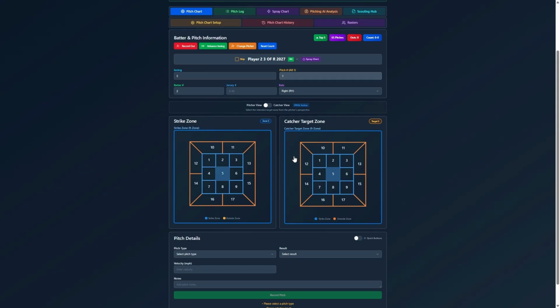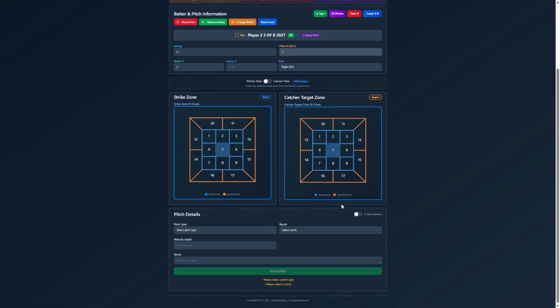You can choose catcher view or pitcher view depending on your perspective. If you are behind the plate scouting, then use CPOV and the zones will flip. If you are in the dugout, then use PPOV for pitcher view. Either way, just chart the pitch where it crosses the plate.